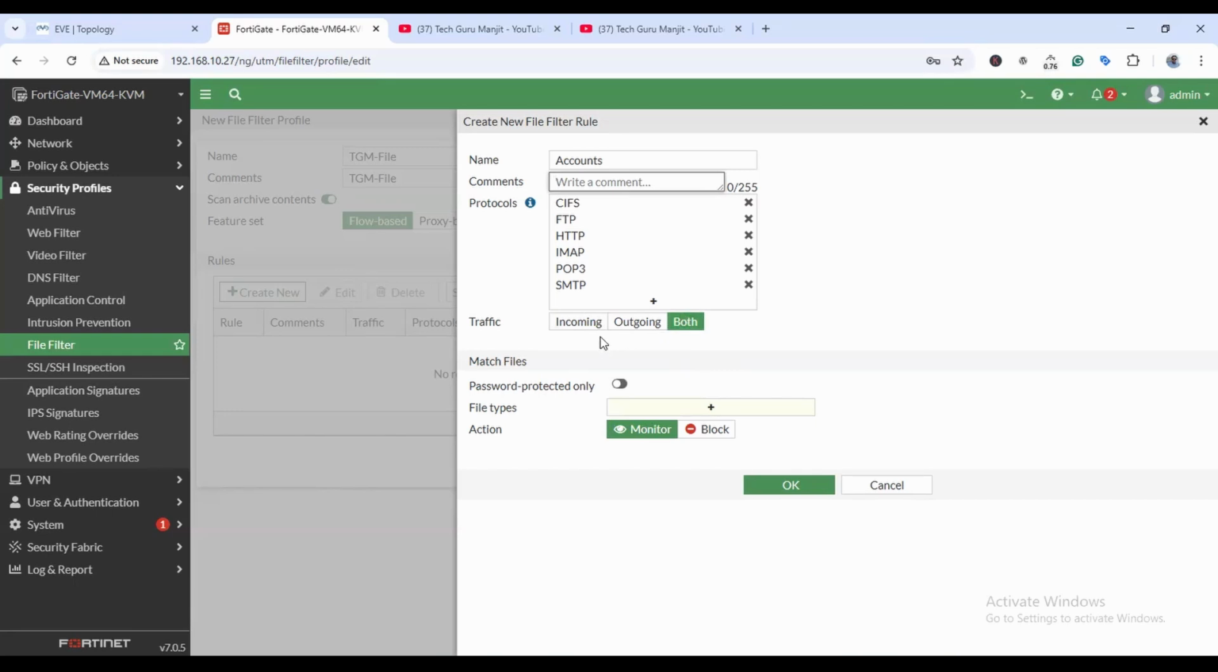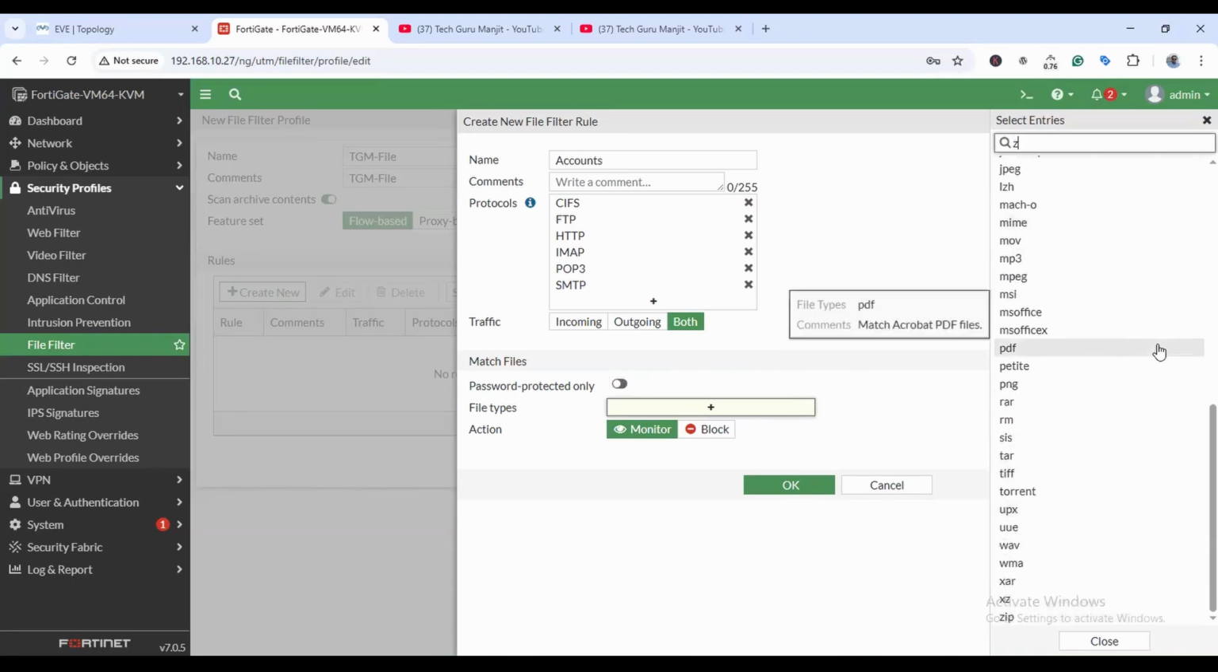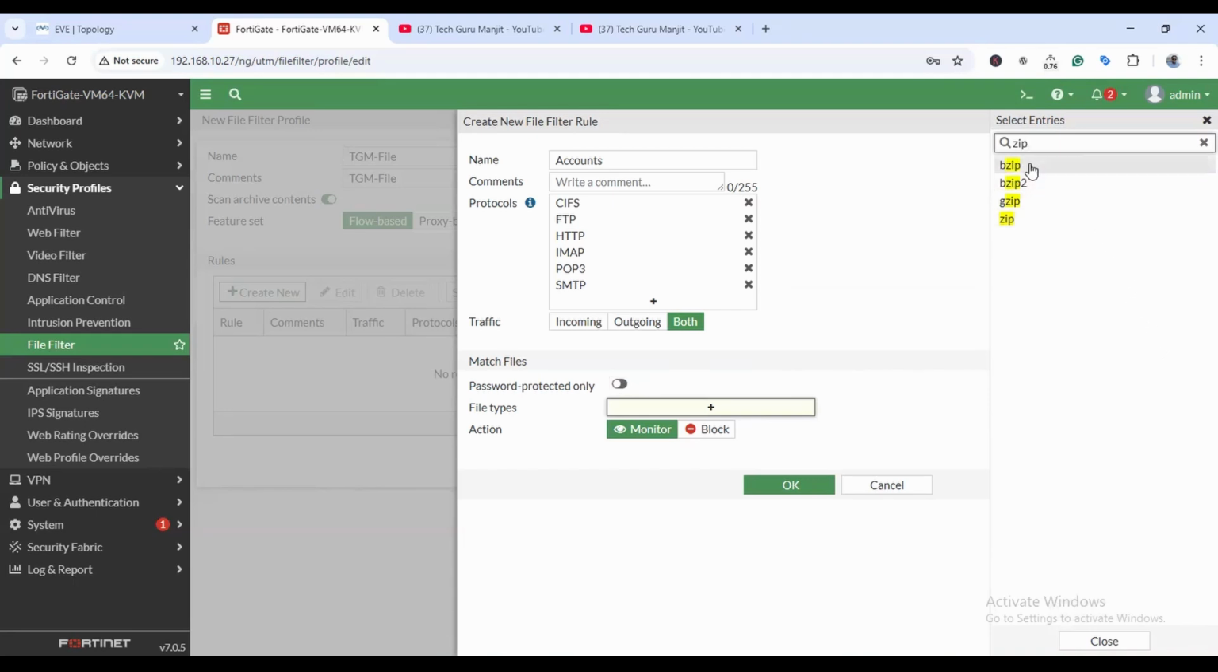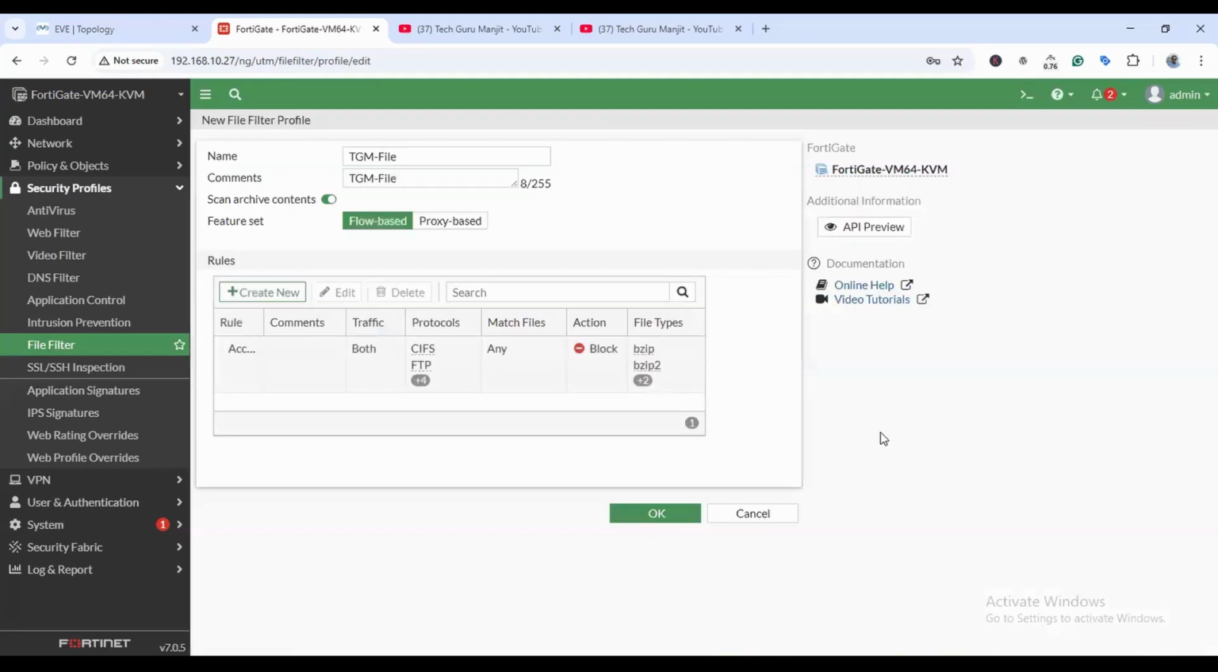If you want to check just when the traffic is from public to private, you can go with incoming, outgoing, or maybe both. The best option is to go with both. Now only check when there is a file having a password, right? If you don't want, you can disable this. Now the file types, all the file types are available here, right? Say for example, I don't want files having the zip extension to be allowed. So I want to block that for the accounts department specially.